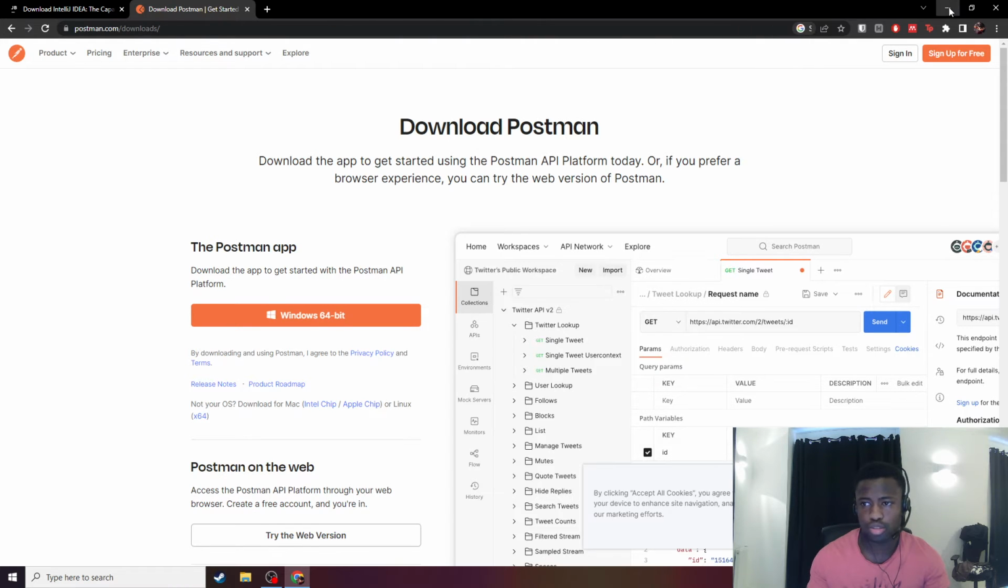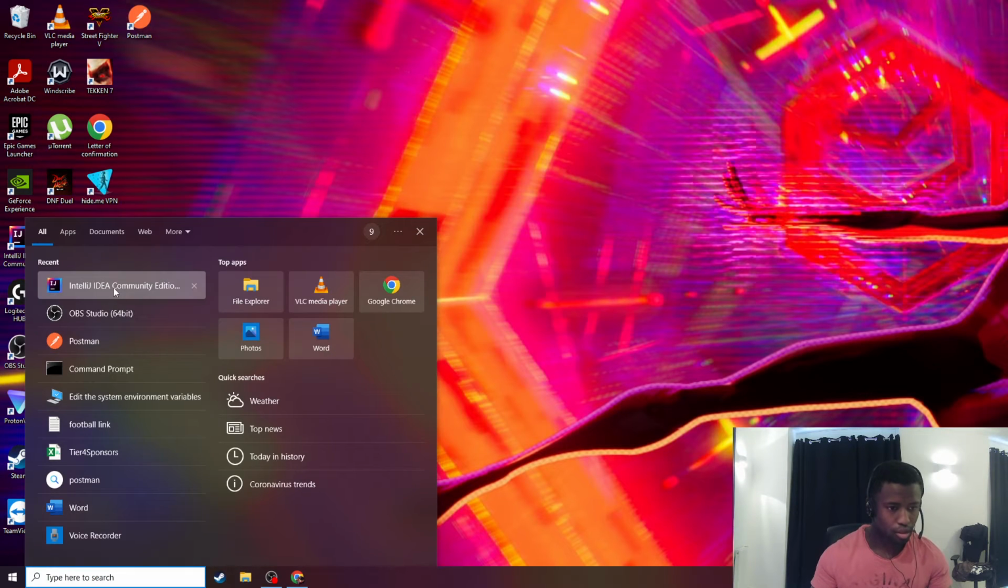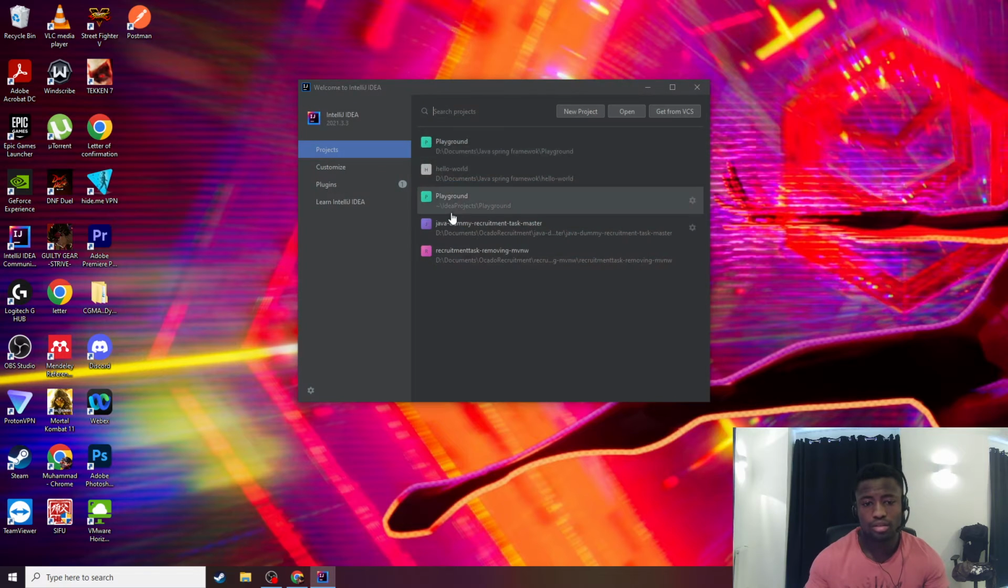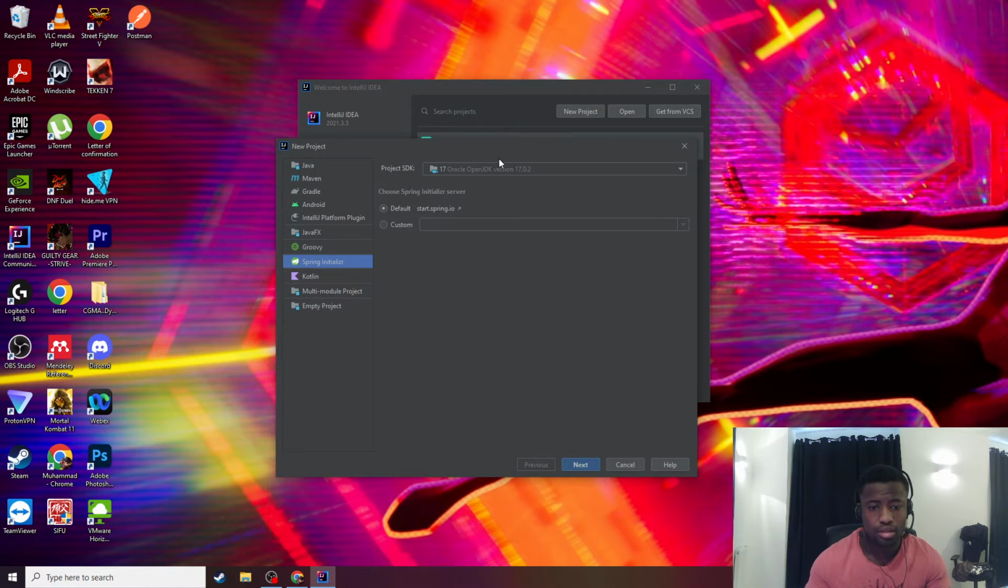After you get these two applications, start by opening IntelliJ. You want to create a new project from scratch. We've got a default project. Just select Spring Initializr on this side. That's the type of project we're making.